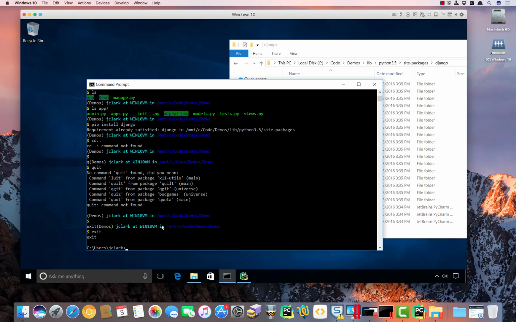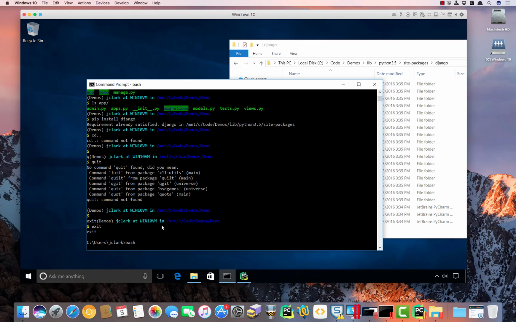If I hit exit, I'm going to get out of the bash. I know it. Okay, so let me just run it from here. I'm just going to run the pip install Django.